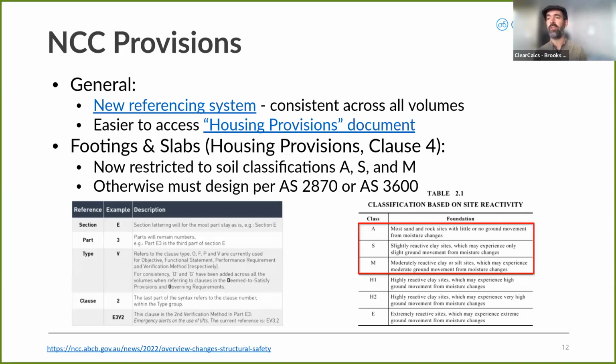The big change is that you can now only do so for class A, S, or M soils. So that's non-cohesive soils like sand and rock, or only up to moderately reactive clay. If you have highly or extremely reactive clay, you now must use AS 2870 or 3600. You cannot use the prescriptive requirements from the housing provisions anymore.